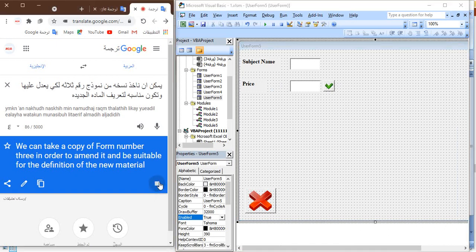We can take a copy of form number 3 in order to amend it and make it suitable for the definition of the new material.